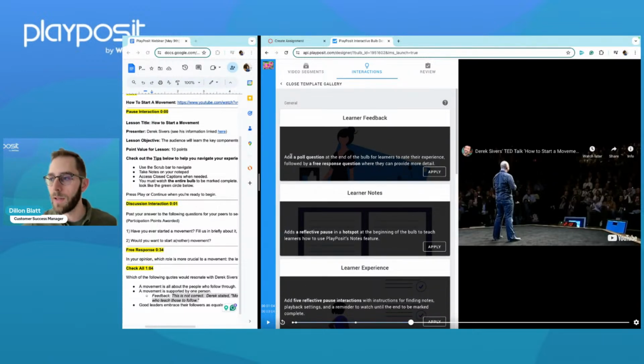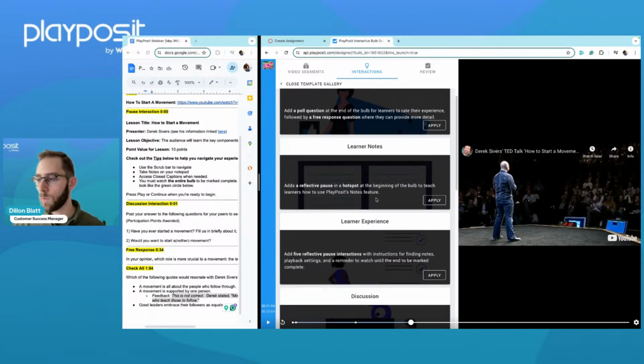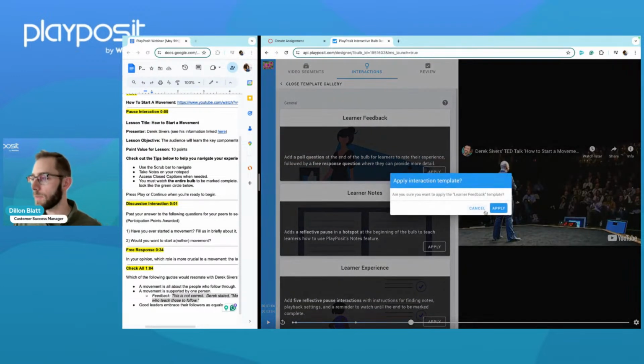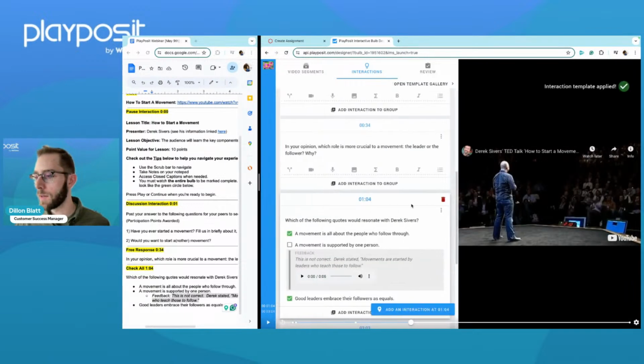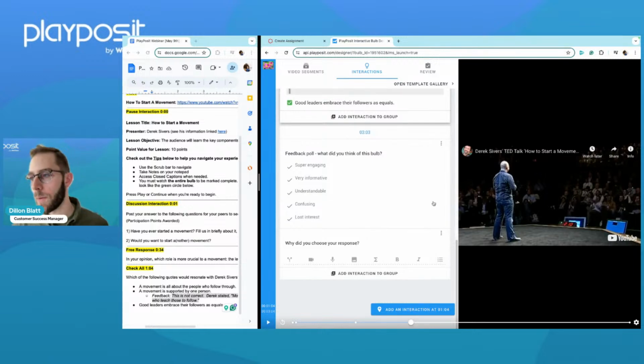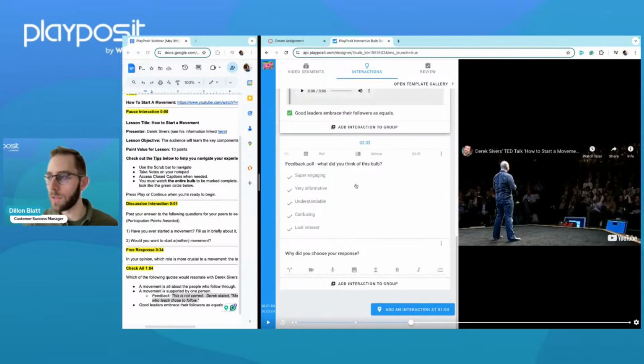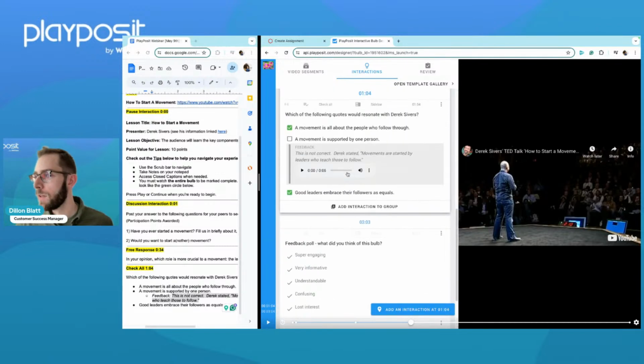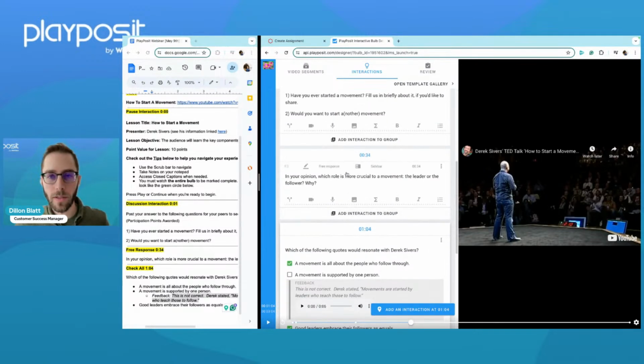So maybe you want to add a learner feedback opportunity with a poll question at the end of the bulb and a free response question for more details. So all you have to do if you want to add one of these is click apply. It'll give you a chance to say cancel or apply, and then it'll pull that automatically in, in this case, these 2 questions at the end of your bulb. And you can still click the 3 dots and edit those. You don't have to use them exactly as is, but maybe that will save you some time as you're building out content. So that is the workflow for building the interactions.